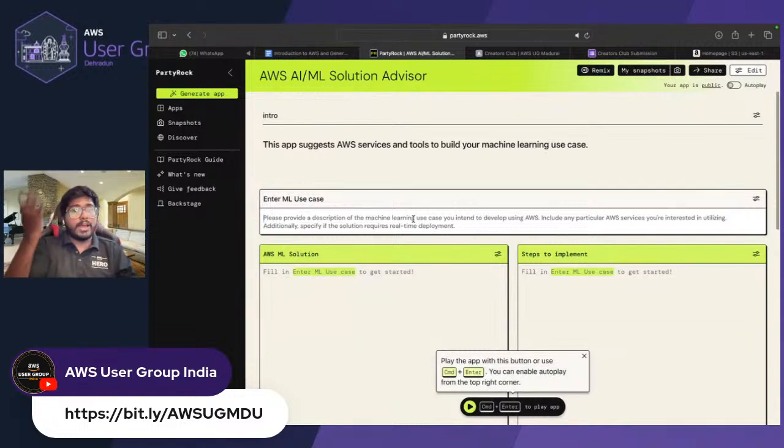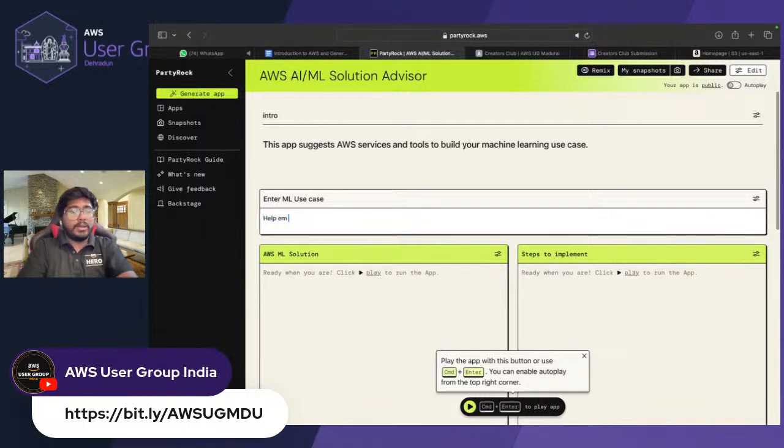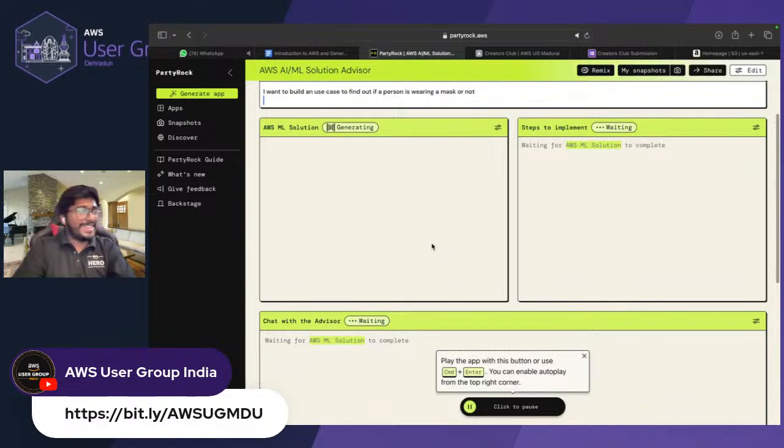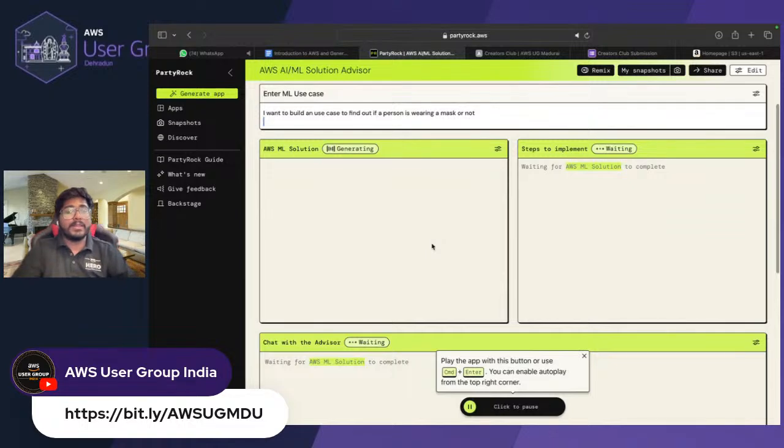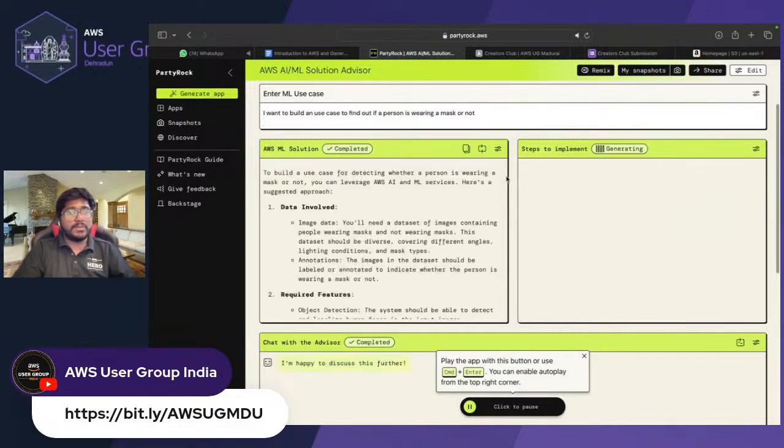Let's assume this is one of the applications which I built long back. This app suggests AI and AWS services and tools to build your machine learning use case. Let's assume I want to build a use case to find out if a person is wearing a mask or not. We used to do this during the COVID times, but let's see if it can help us generate a use case with the steps of implementation as well. It will give you the solution as well as the steps to implement.